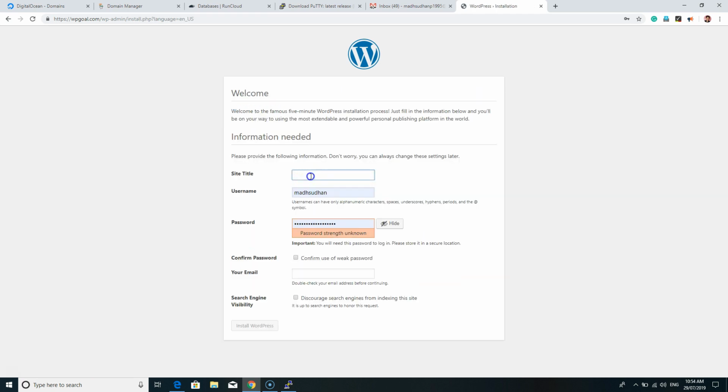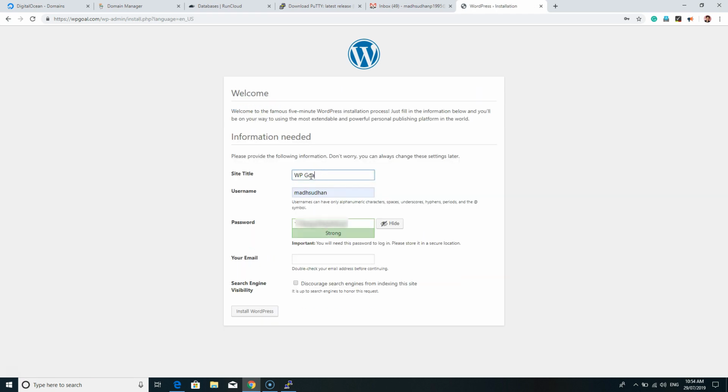Click on run installation. Site title would be WP goal, and username and password are the username and password which you will be using to access the WordPress dashboard. So I want you to create these ones differently. Make sure to remember these to access the dashboard of your site. So put the email here, and click install WordPress.